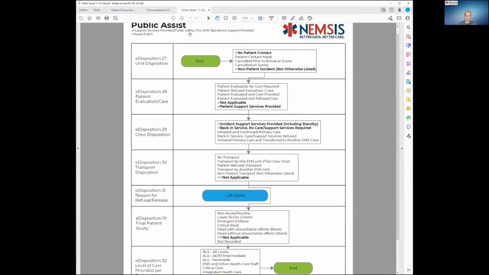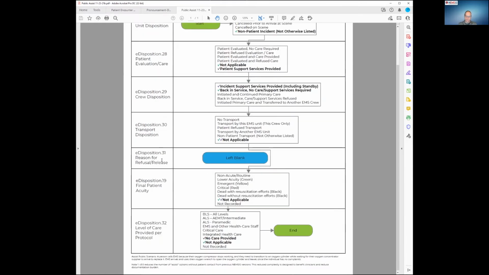So you'll see here for support services, with the purple check mark, no patient contact, patient support services were provided, incident support services were provided for the crew disposition, because you have to remember in 3.5, the disposition elements now document what happened to the patient, the crew, and essentially the vehicle. So you can see here, the transport disposition was not applicable because essentially there was no patient contact and it was a support call. The reason for refusal and release was left blank. And then final patient acuity is also not applicable.